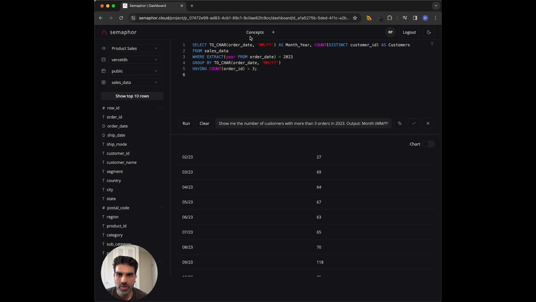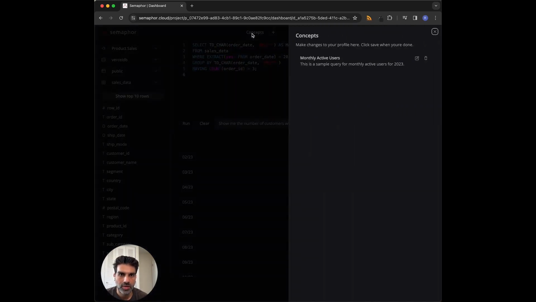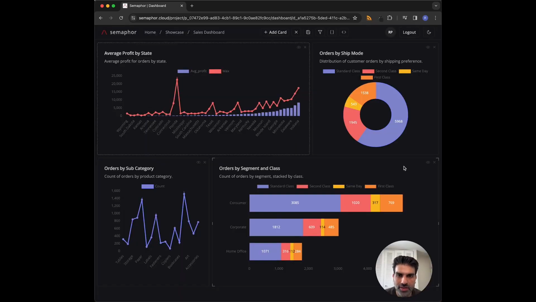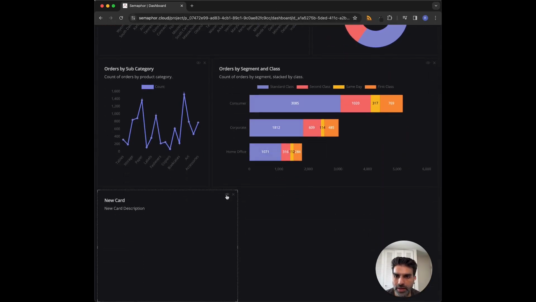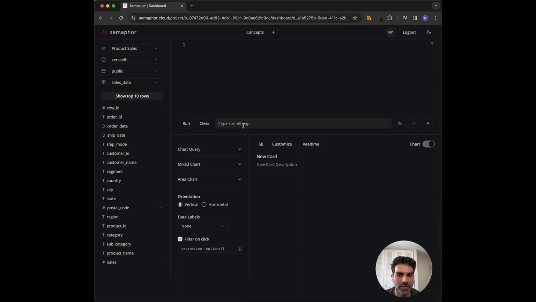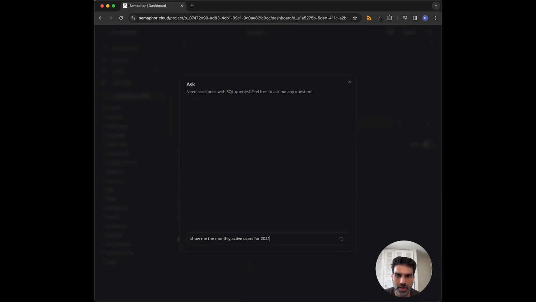Now you can come here and click on concepts to see the monthly active users we just defined. Now, once you've defined a business concept, it's super easy from there forward to refer to that context directly when you ask questions in Semaphor. So let's see an example. We can add a new card here, and this time we're going to simply ask, show me the monthly active users for 2021. Let's go ahead, give it a quick run.